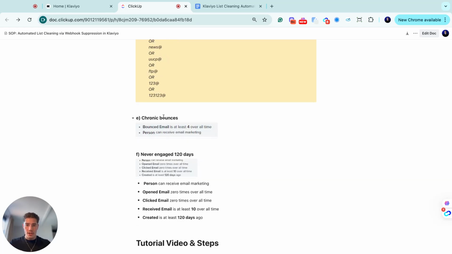The other one, chronic bounces, is the fifth suppression segment we want to have. Basically, profiles whose email has bounced at least 4 times over all time. This probably means they are not using the inbox anymore. It's full or whatever. And bounce is a really negative engagement signal. It's going to hurt your deliverability if people are bouncing all the time. We want to minimize bounce rates, and that's why we want to clean off the list the people who are not receiving the emails, where the emails just bounce straight away.